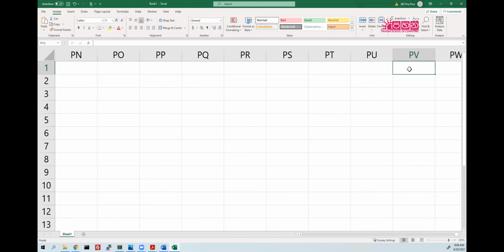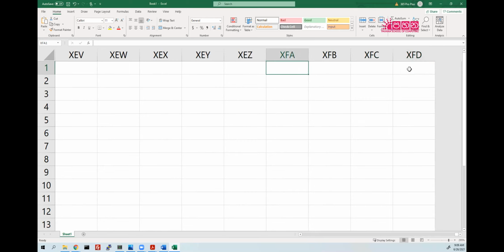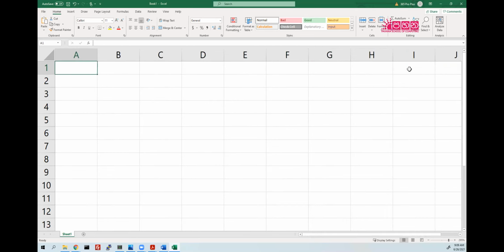If you press Control and then the right arrow key, it goes to the end. Remember, Control and right arrow, so you go to the end. In my version, it goes to XFD, so that's the last column. When you want to come back again, you press Control and left arrow, so you should get the first one. So that's columns.